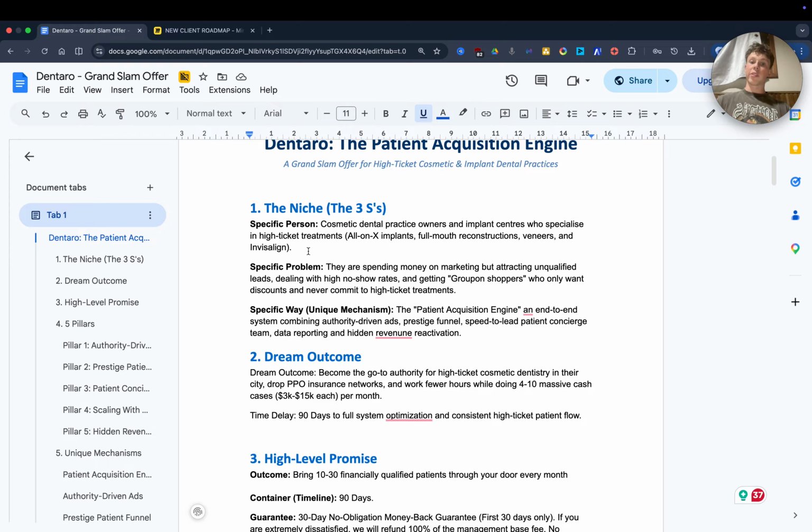There's specific problems. They're spending money on marketing and they're attracting unqualified leads, dealing with high no-show rates, and also very unqualified Groupon shoppers who only come in for discounts. And they're selling a commodity, which is one big thing in the Alex Hormozi Offers book: you never want to come across as a commodity because you'll just be in a race of price. And when you're in a race of price, you can only go down and decrease your price. So that is one thing we're trying to do.